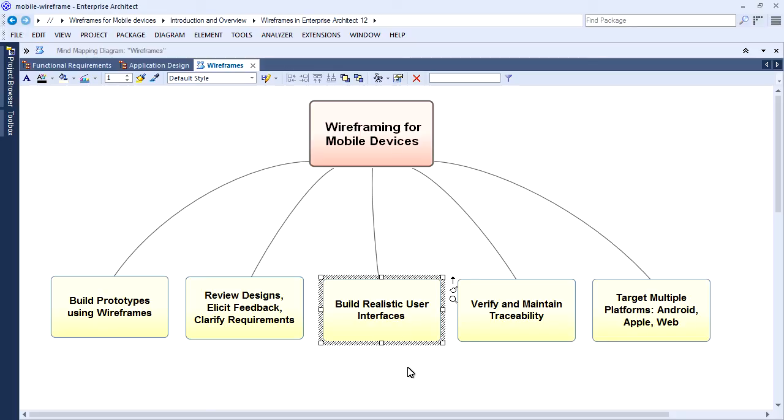We used images, tabs, and buttons to design realistic interfaces for a number of different devices. We have established how wireframes can be linked and integrated with business rules, strategic models, requirements, and use cases for better traceability. And finally, we targeted multiple platforms including Android, Apple, Dialog, and the web.